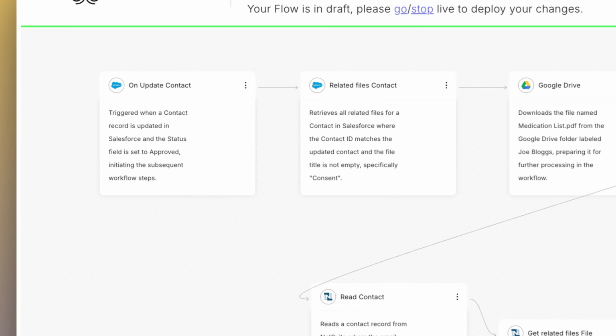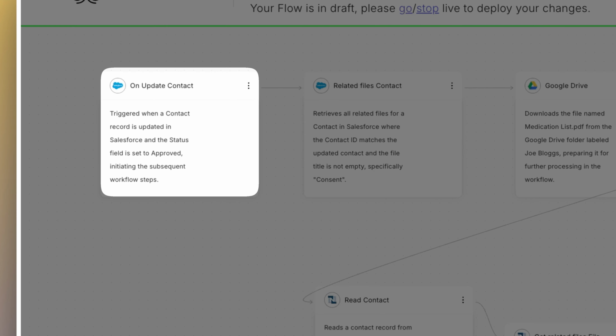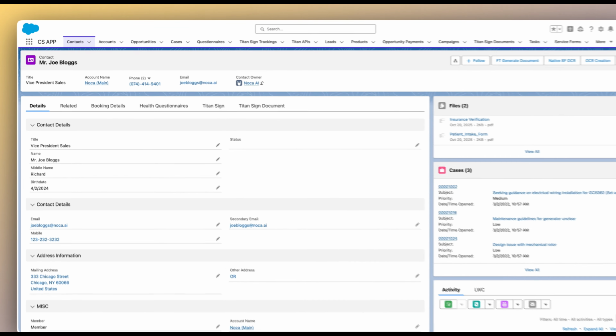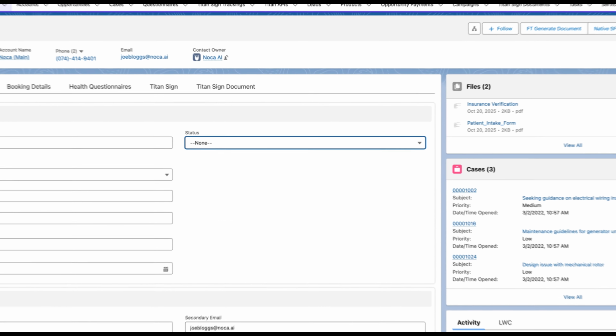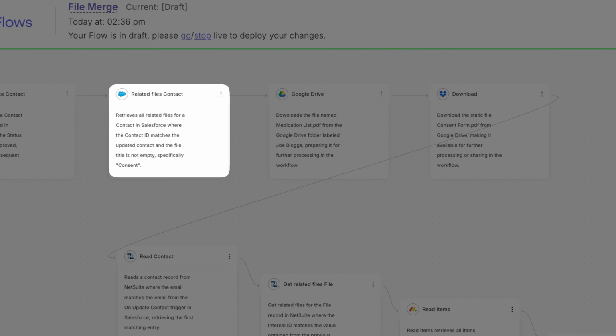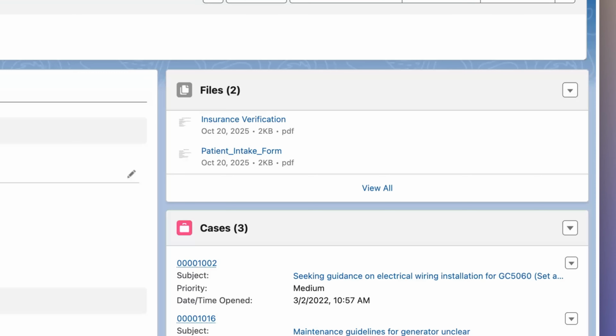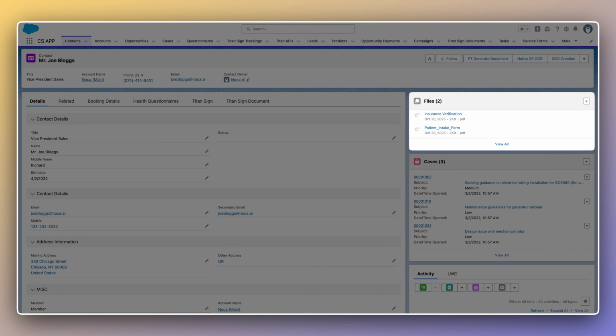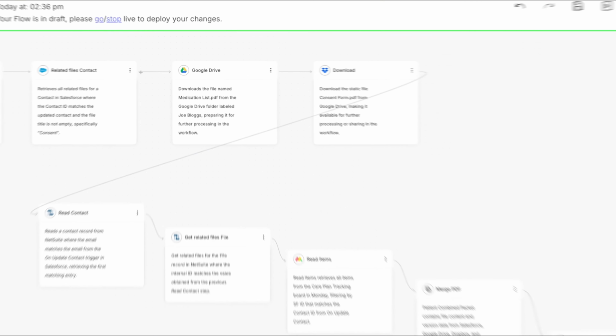We begin with step 1, where the contact record is updated in Salesforce and the status field is set to approved. This is what's going to execute the packet. Now this process will begin. Then we move on to the second node, where we retrieve all the files from that contact. Obviously, when this is set to approved, it's going to get that contact ID off that record, and then we'll get the files directly from that contact and add them to the merge. These are the first two files that will get merged.